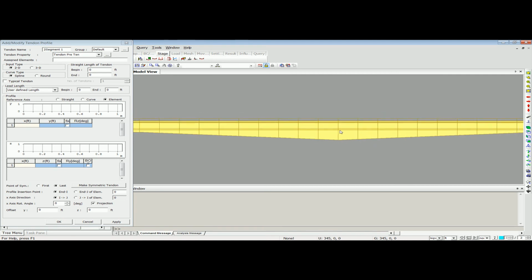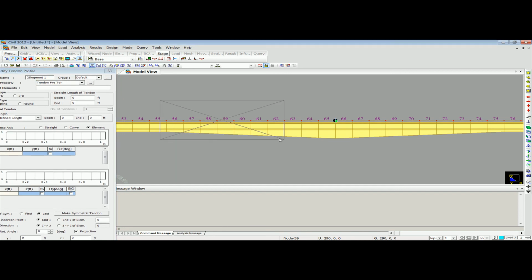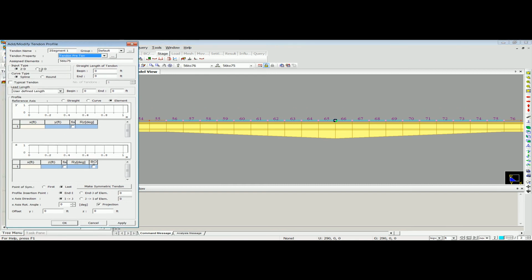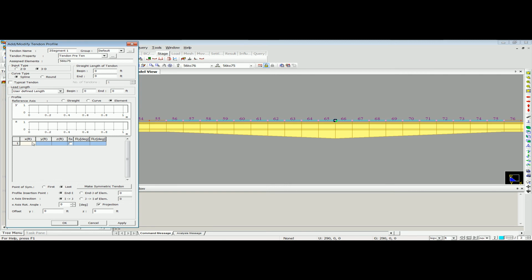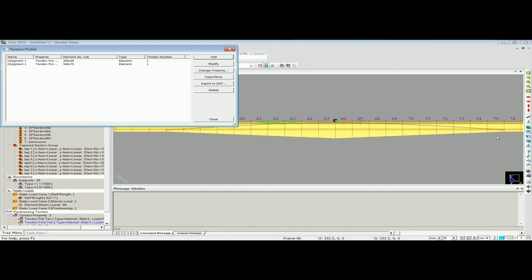So I'm scrolling to zoom in, and on the assigned elements, I'm gonna assign all the elements associated to this tendon, and I'm gonna input as 3D type. At x equal to 0 again, z would be -4 feet. At x equal to the distance of this node to this node, which would be 50 feet, it's gonna go up, and at x equal to 100 it's gonna go down again, and the insertion element would be 56. And once I click on OK, you will see that the tendon has been defined on the second segment.